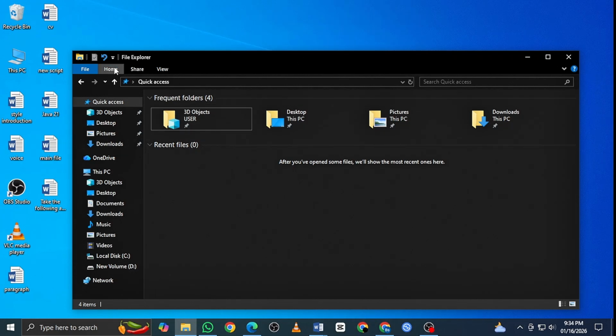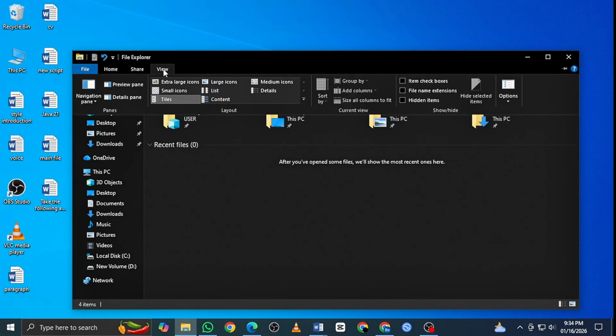Next, look at the top of the File Explorer window. You'll see several tabs. Click on the one that says View. This tab gives you access to different settings that control how File Explorer looks and behaves. Now move your mouse to the top right area of the window and click on Options.